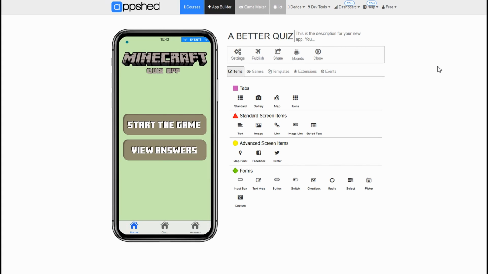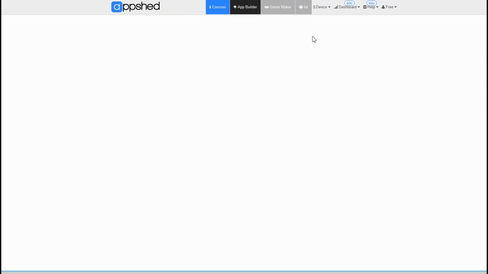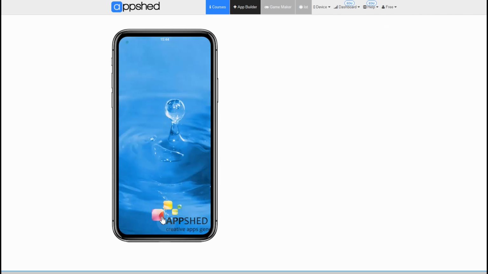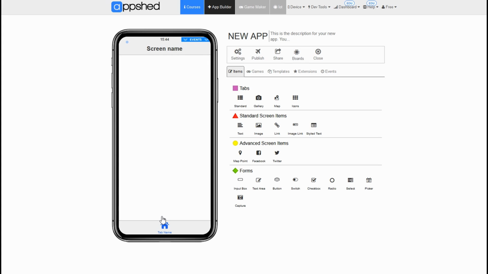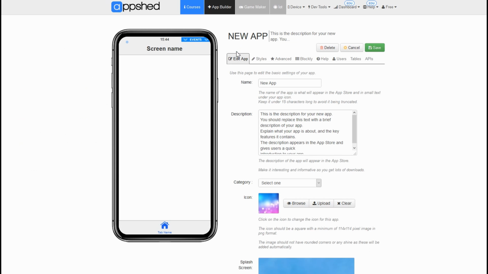Before we can load the template in, we will need to create a new app. So if your previous app is still open, go ahead and close it. Click Close. If your app is still open, click the red plus button. As always, let's give the best app a name so we can keep track of it on our account. Click on Settings. In the text box name, type the best quiz and click Save.